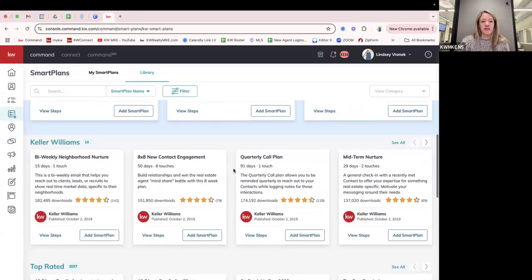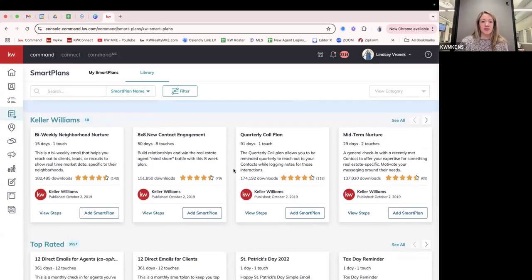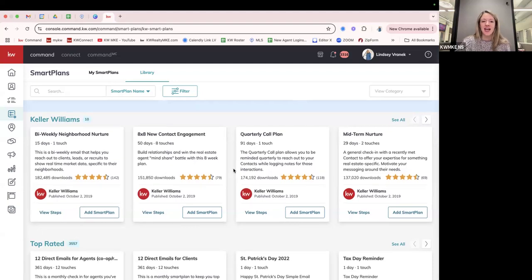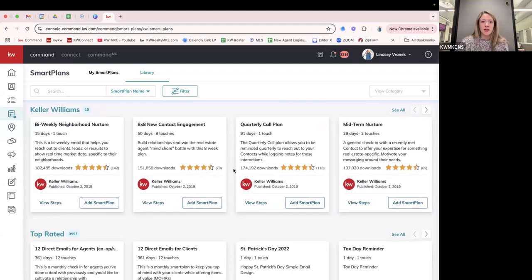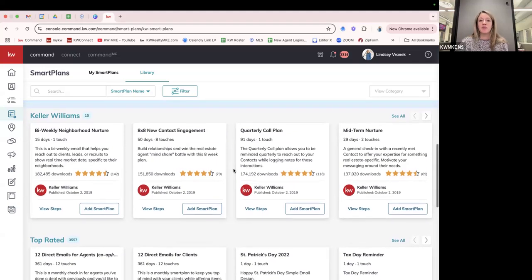Below featured, you have the Keller Williams 10 Smart Plans. Call these the original KW Smart Plans. This is going to be where you find some of those smart plans like the bi-weekly or the monthly neighborhood nurture. That's that market update email that you can automate. I've talked about that one numerous times in trainings, on team meetings. It's a really solid email smart plan that you can automate to your database.